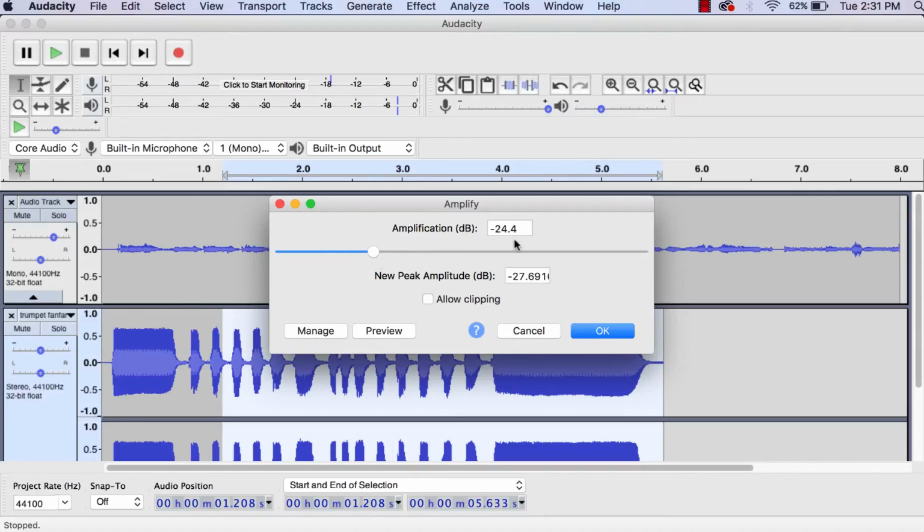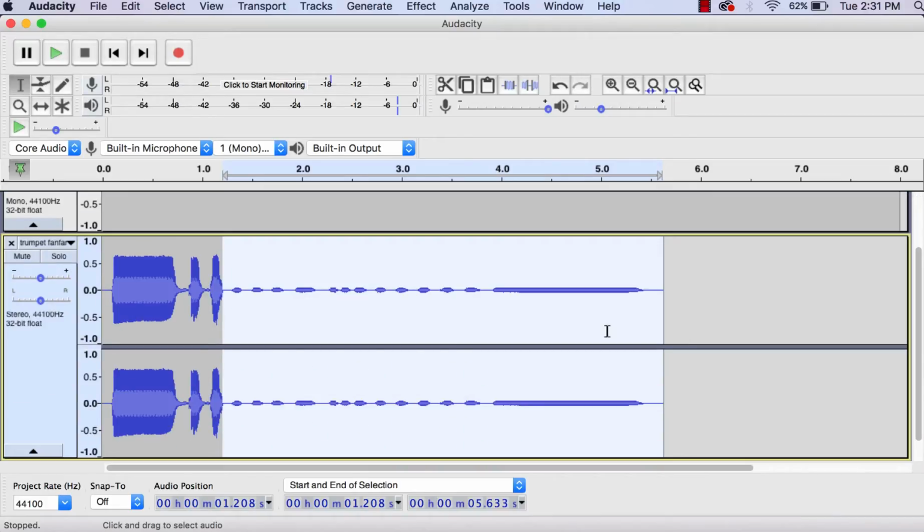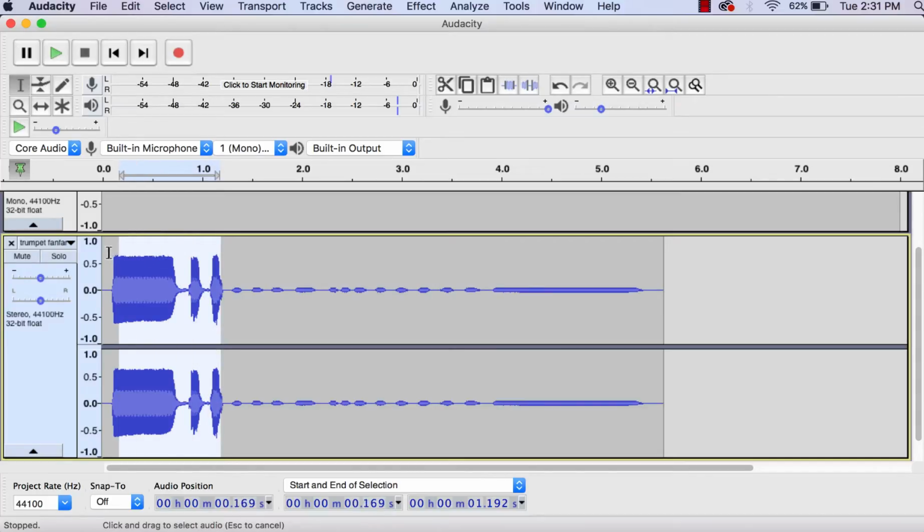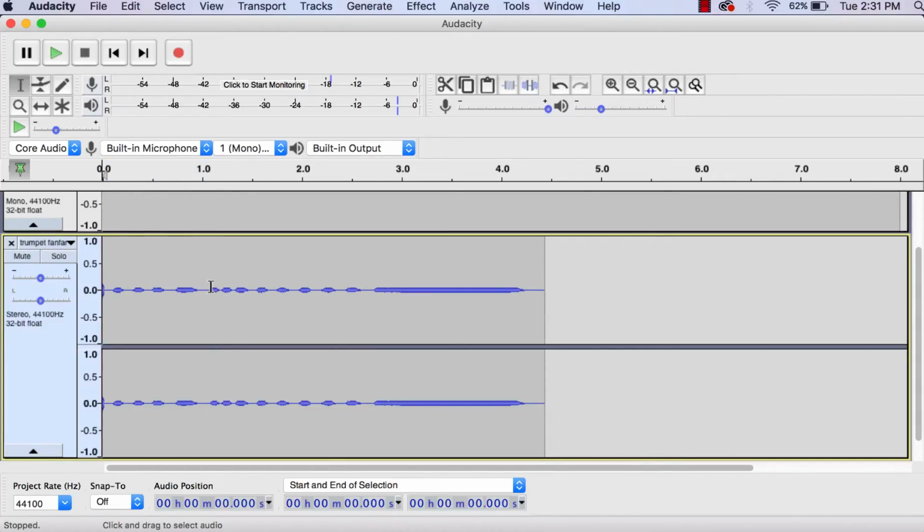I'm going to say negative 24 is what I want. So I will click OK, and it makes that piece smaller. Now I'm going to cut off the first part of this. So we will go like this and click, and we can just select and delete like we did before. So here's just part of a trumpet playing, and that's all I want. I didn't want that first loud part.